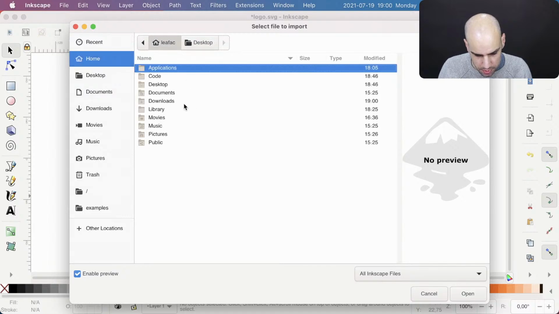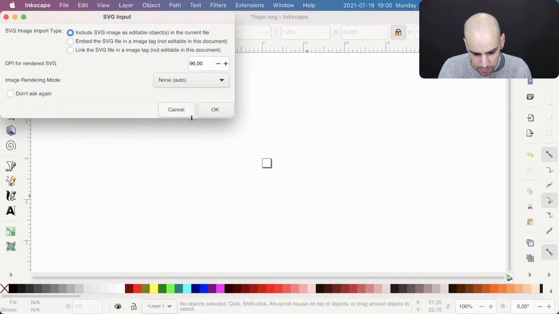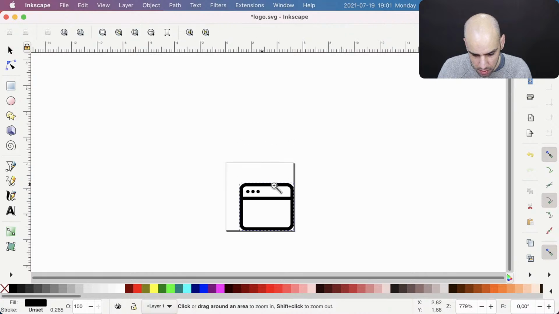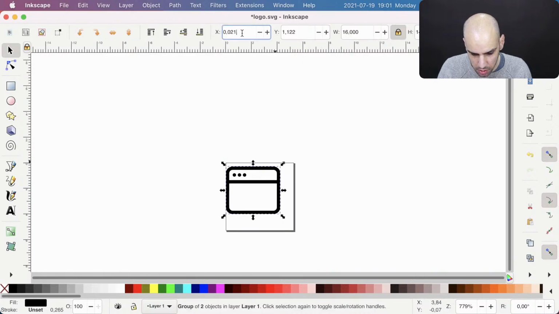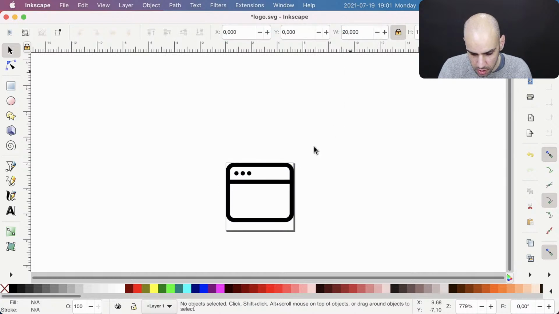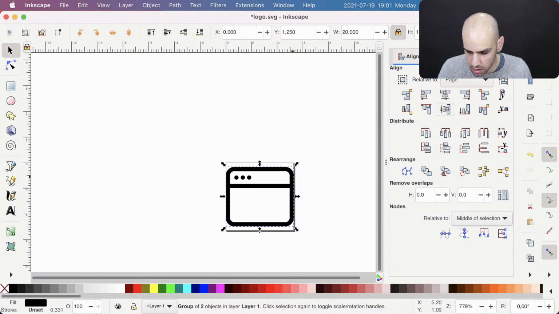Where is my downloads folder? Now that is more like it. It's also thinner, which I appreciate. Maybe too thin though. Again, 0, 0, constraint proportions 20. And let's centralize this little guy.